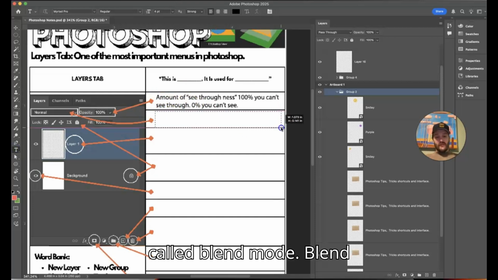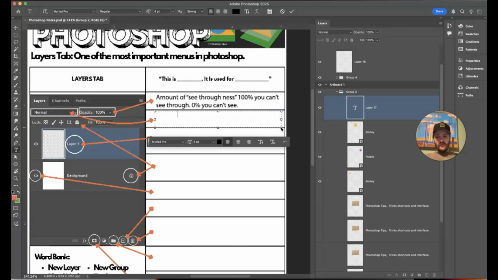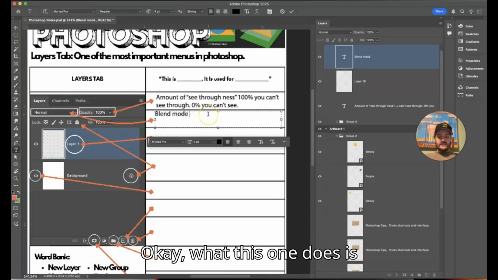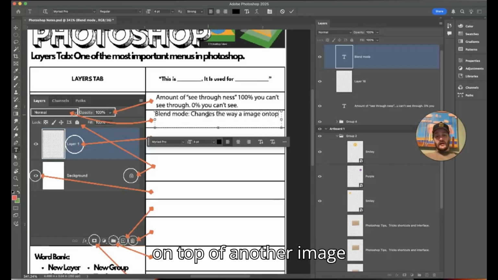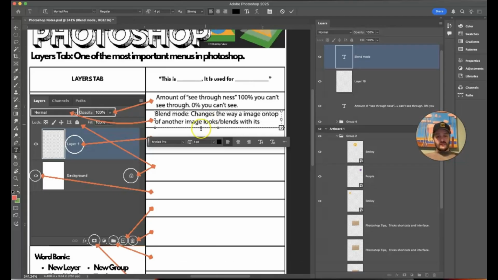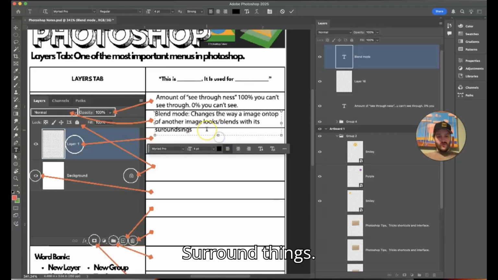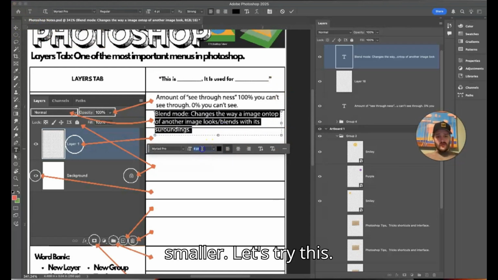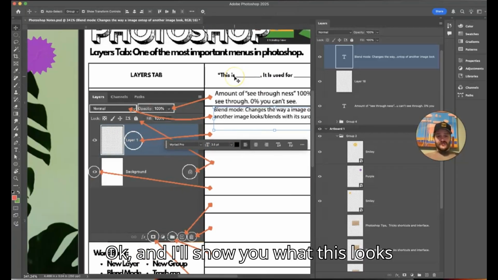This next one is called blend mode. Blend mode. Okay. What this one does is changes the way an image on top of another image looks, blends with its surroundings. I think I spelled surroundings right. Surroundings. Okay, so I should make that smaller. Try that 2.5. Okay, and I'll show you what this looks like.